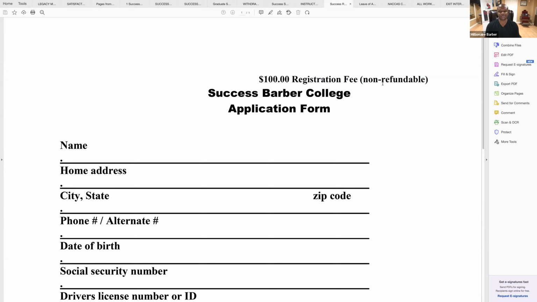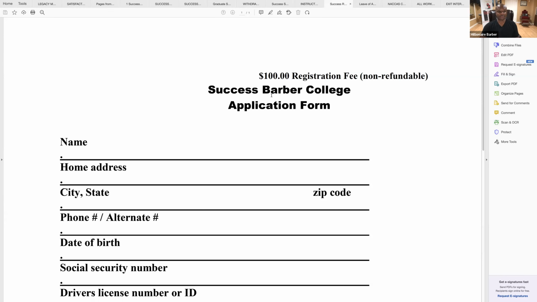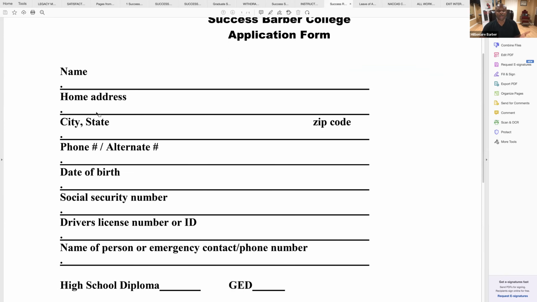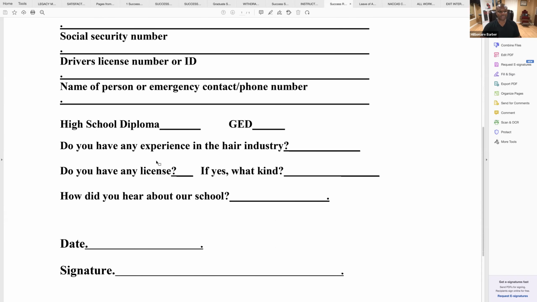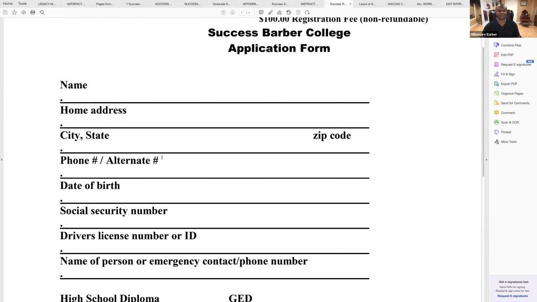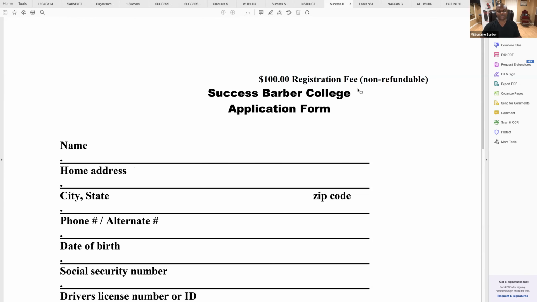This is registration, non-refundable. Whether they start or not, it's non-refundable. Put your school name, very simple, and you can alter this if you want, but this is just a basic one, getting information. All right, registration fee, non-refundable. See that? It's non-refundable. All right, this was pretty simple.